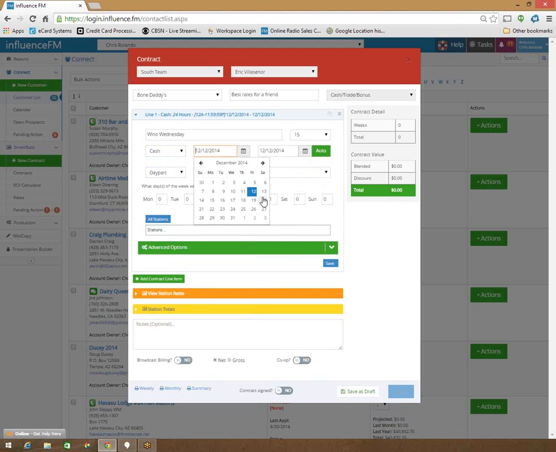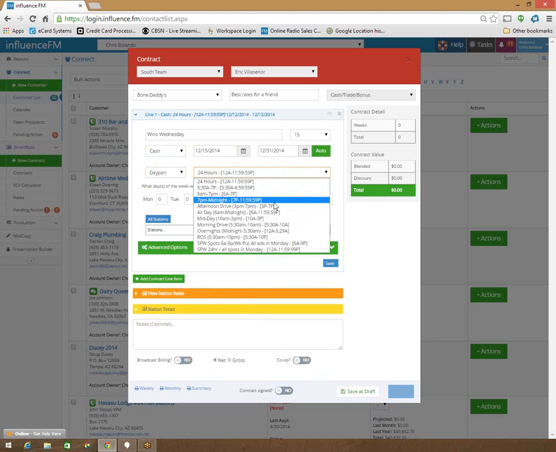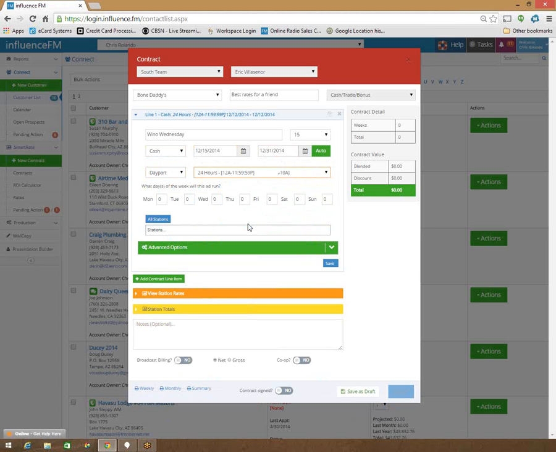And this line, let's say we're going to start it on the 15th of December. And we're going to run it through the end of December of this year. What's my day part? Well, let's say I'm going to run this only in morning drive. So here's morning drive, which in this case is 5:30 to 10.